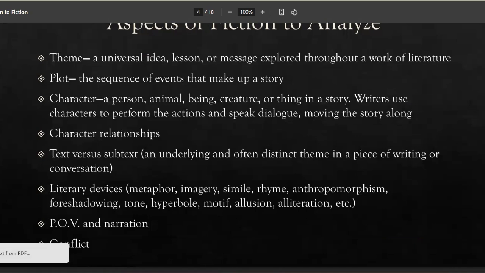Here are some vocab words for this unit. These might be things you might be familiar with from before, but it's a good refresher. Theme, which is a universal idea, lesson, or message explored through the work of literature. The plot, obviously the events that took place in the story. The character, so a person, animal, being, or creature in the story. These are the people who obviously are speaking the dialogue, or the creatures who are speaking the dialogue. And then those characters might have relationships.